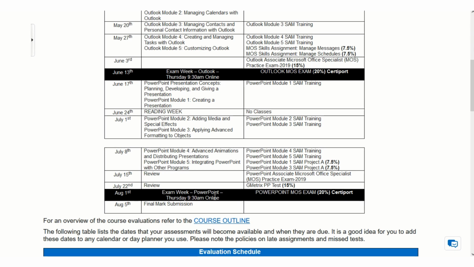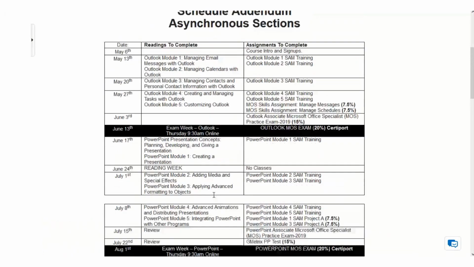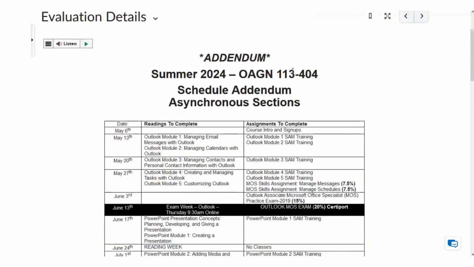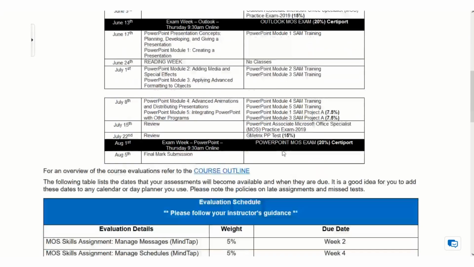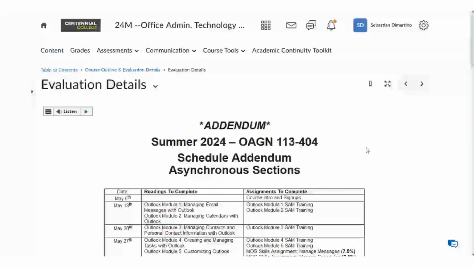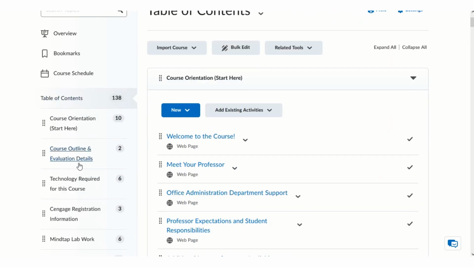They are certification exams, like I mentioned, and they are worth 20% of your grade each. You can't miss them, otherwise your mark will suffer, and you'll miss out on an opportunity to get a certification. So if you have any questions about the summer schedule for this course, please reach out to me. I'm an email away. You can contact me anytime. Just make sure you let me know that you're in section 404, as I do have 2 sections of this course this semester. So that's found, again, in the contents under course outline and evaluation details.